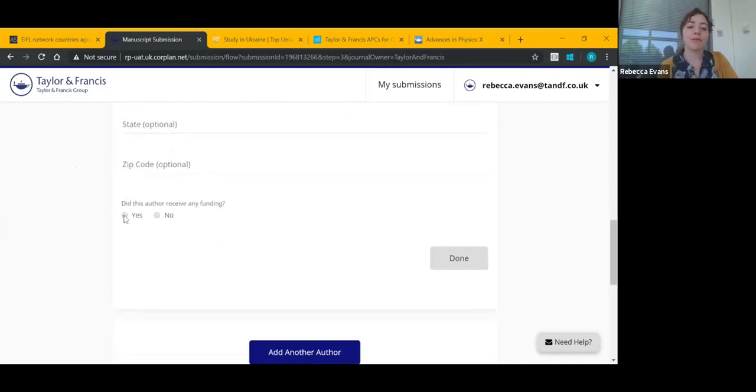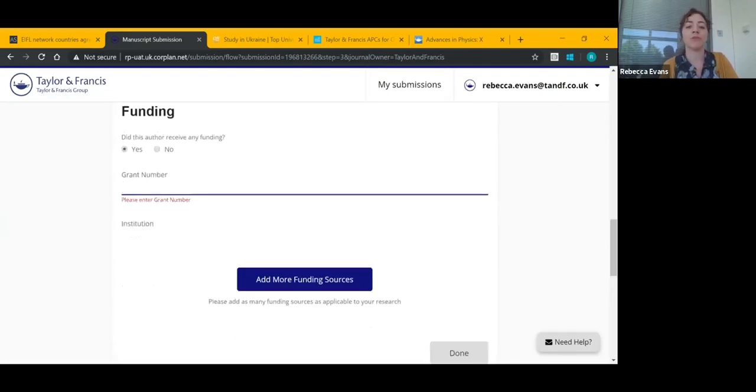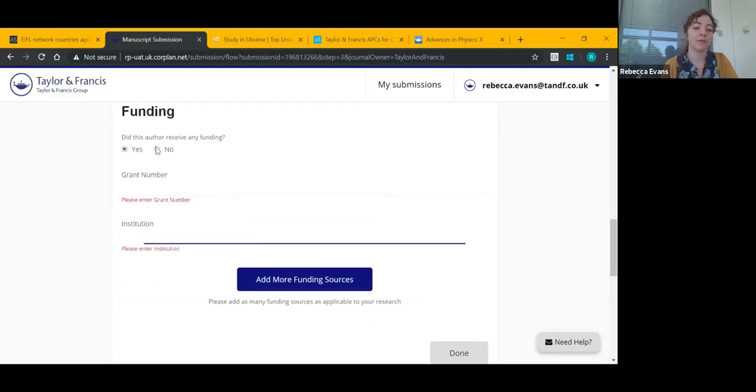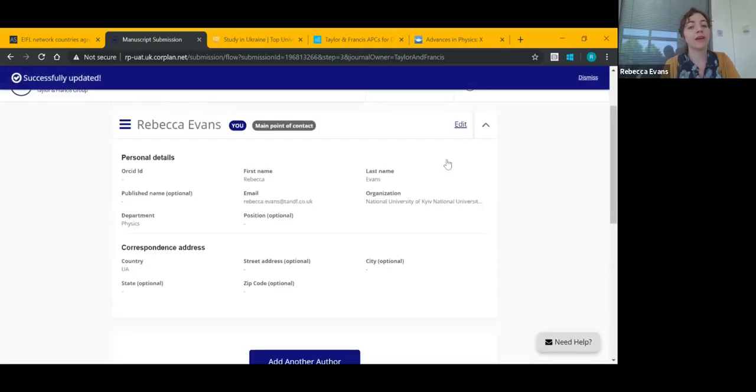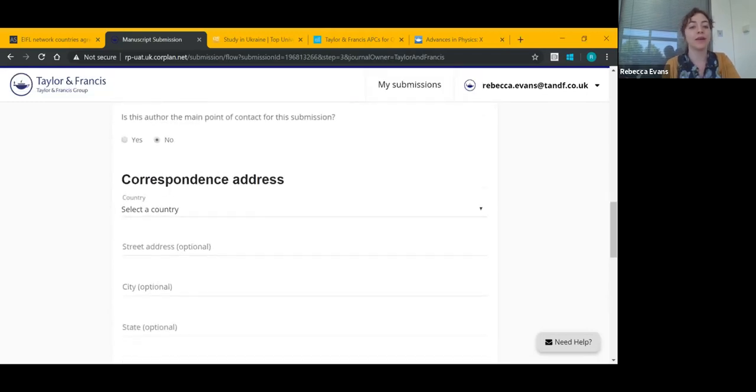And then you just need to indicate whether any funding has been received, and if there has, there is room there to provide the grant number and the institution that has been received from. And you can do that for each author, so you can click Add Another Author and fill in the same details for them, including an ORCID ID too.